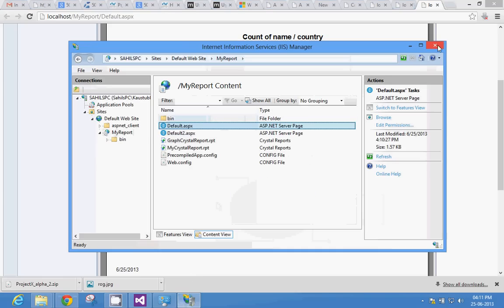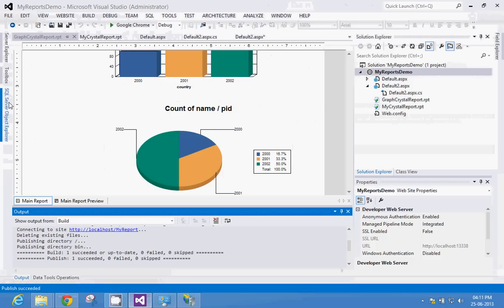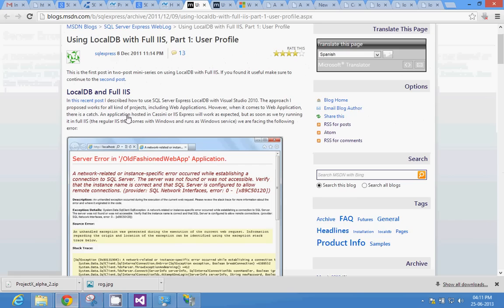Remember a few important things. While using Crystal Reports for Visual Studio 2012 in ASP.NET, you have to publish your website on IIS. You cannot use IIS Express, you have to use local IIS. That is one. Then you might face some database exceptions in Visual Studio 2012 using local database version 11.0. In that case, I'm specifying the links here, the MSDN blogs, which will definitely help you out. I'm also putting the link for which version to install.